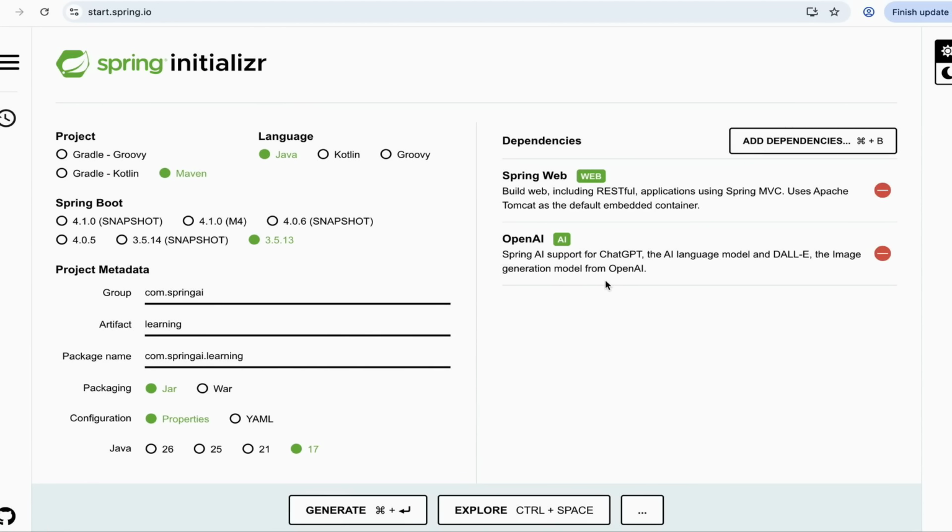By adding this OpenAI dependency, we are telling Spring to bring in all the auto configuration magic which we need to talk to GPT models without writing custom HTTP clients, right? So we already discussed this part. Then simply click generate, and it will give you the downloadable zip of this project, right? Unzip it, and you can simply import it in your IDE, right?